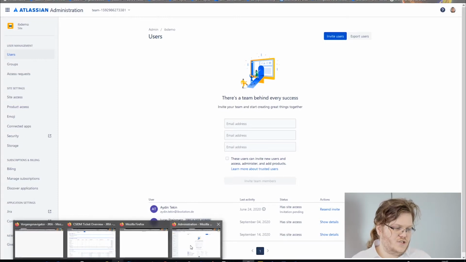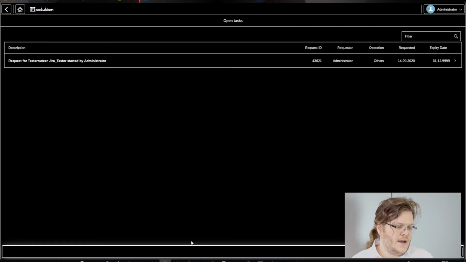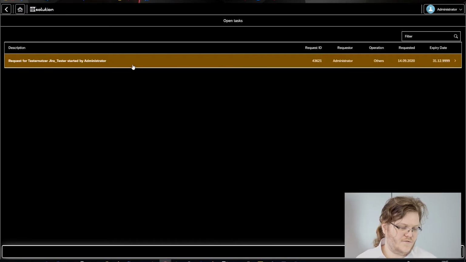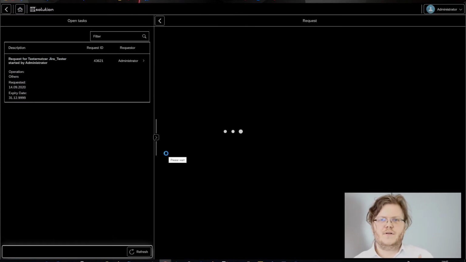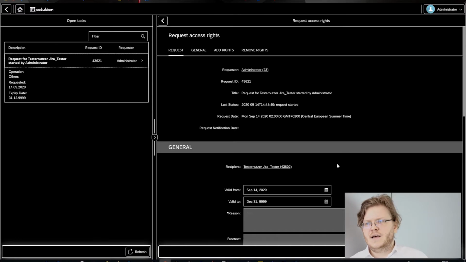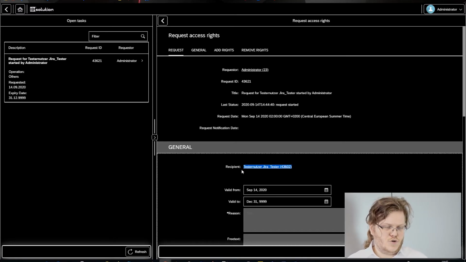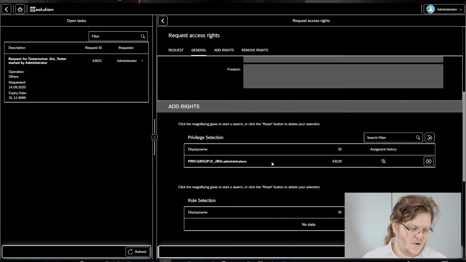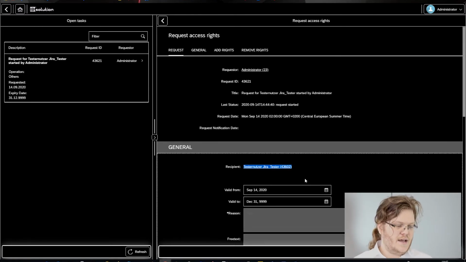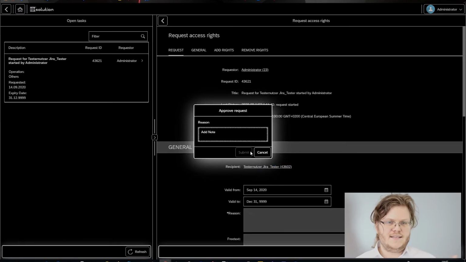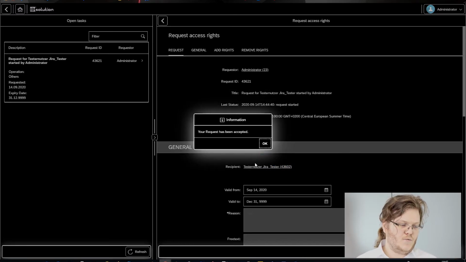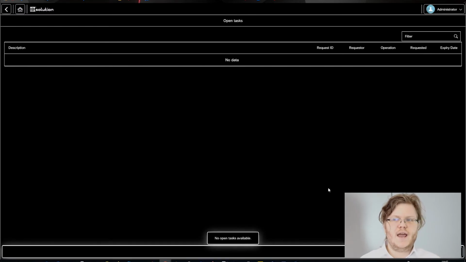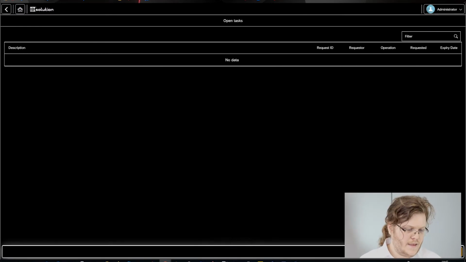For that I changed to the SECMENDO UI. I already prepared the request for that. In the background here is a multi-stage request, but to make this a little bit shorter, I already approved until the last step, and we only need to approve one more time so that everything is done. As we can see here, we have our Jira test user, and what we will give the user is the administrator privilege. Now I just hit approve as usual.